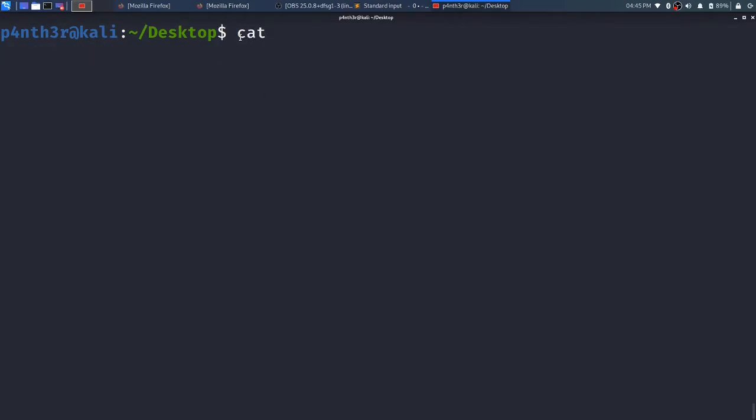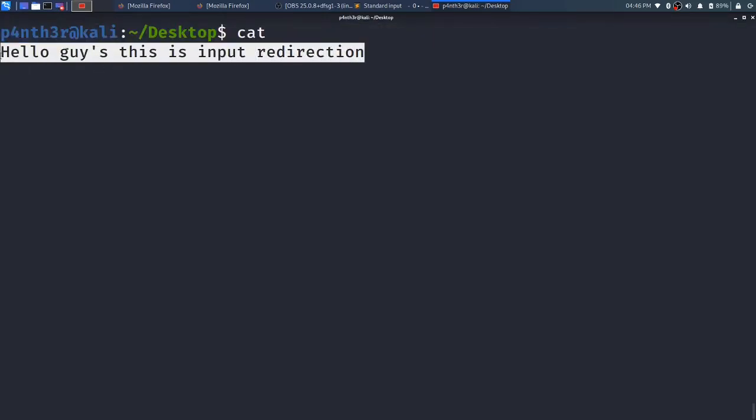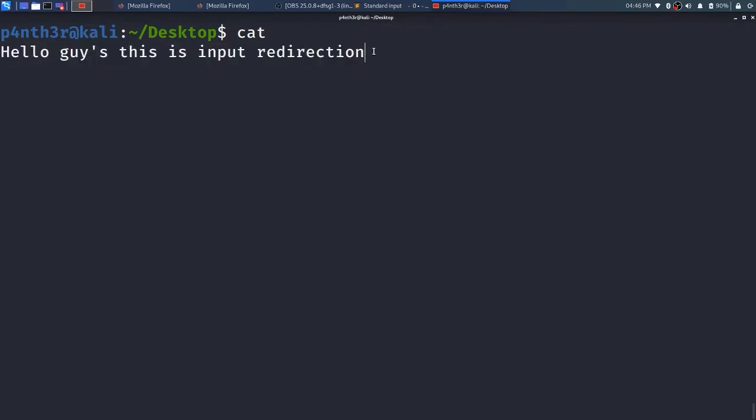You type cat, don't give any file name, and press enter. You can see the cursor is blinking on the next line, and it is waiting for you to enter some data. So let me enter it. I have written something here: Hello guys, this is input redirection. Now let me press enter.